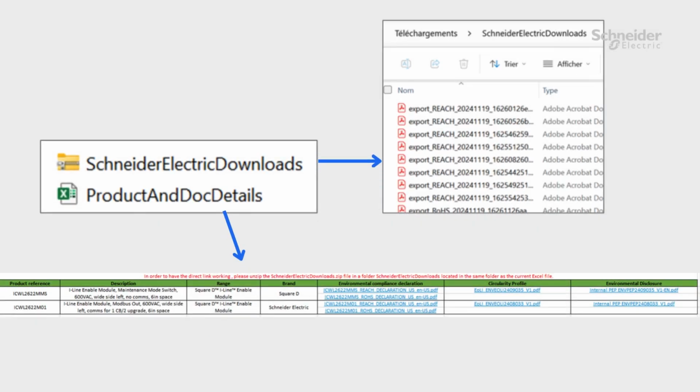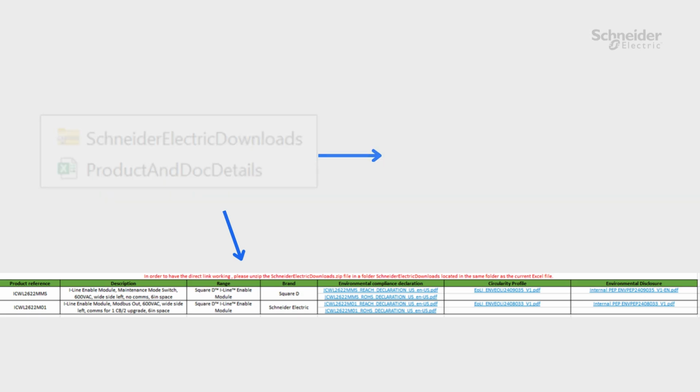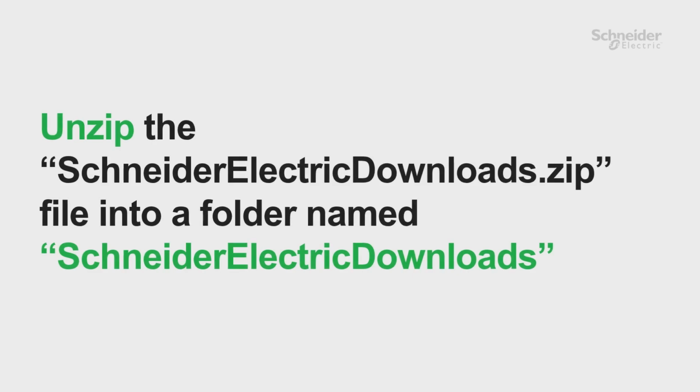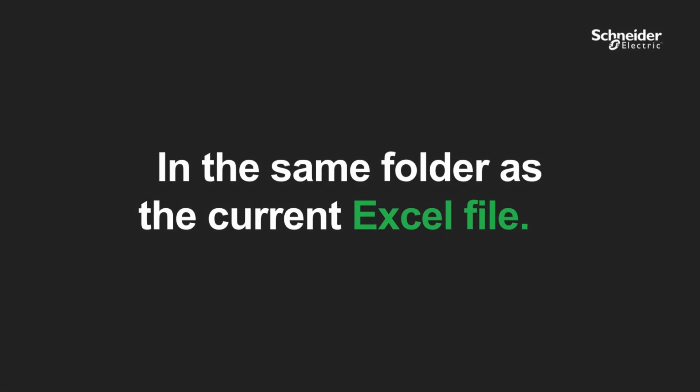You will receive a zip file containing all selected documents, along with an Excel file that maps each commercial reference to its corresponding documents. To ensure links work properly, unzip the Schneider Electric Downloads zip file into a folder named Schneider Electric Downloads, located in the same folder as the current Excel file.